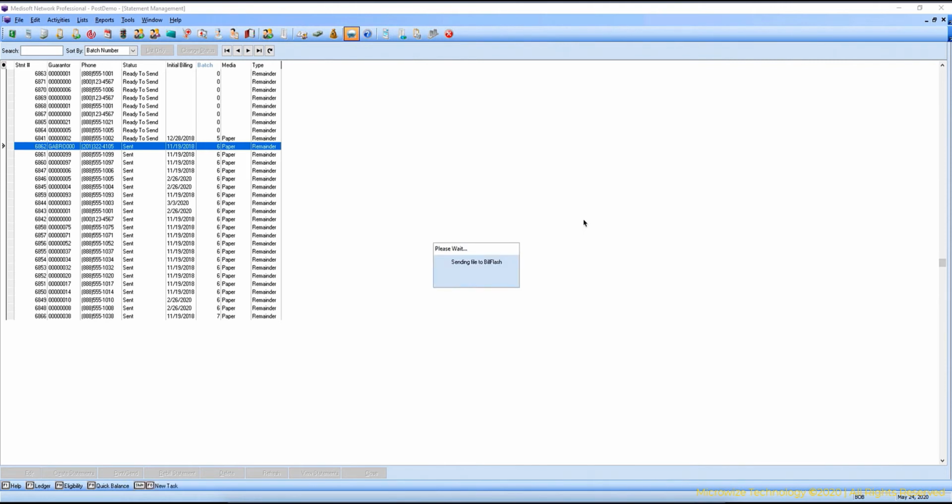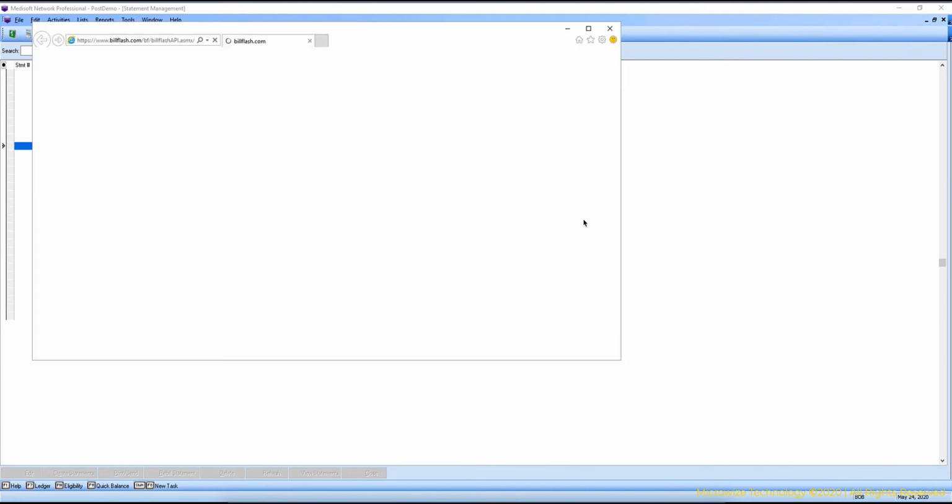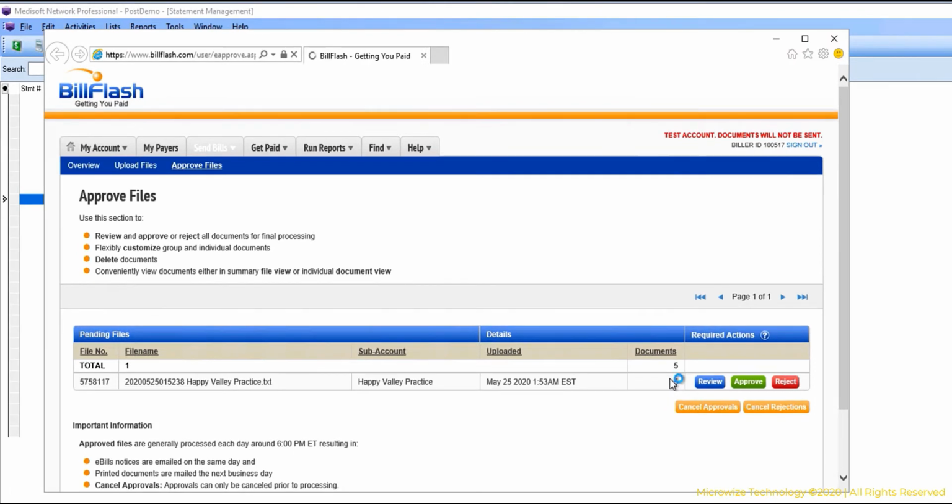If you have a Billflash account, it will communicate with Billflash now. Otherwise, it will prompt you to create an account. Then it will come here and it will show you that I sent 5 statements. I can review them, approve them, or reject them. I'm going to review, of course.